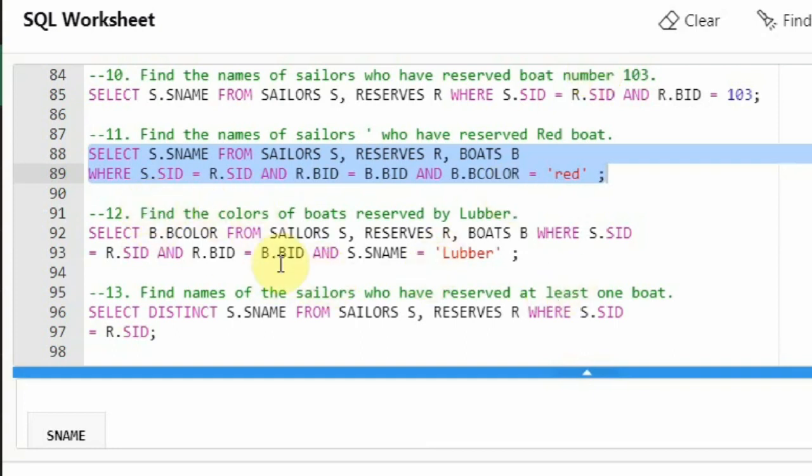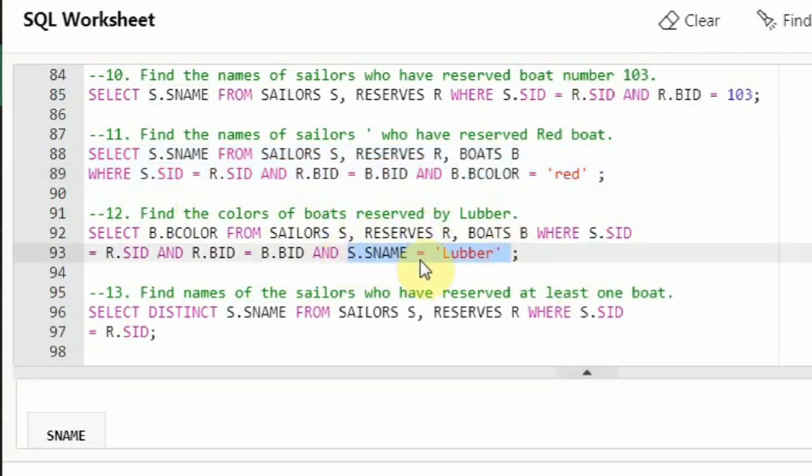The next query is: find the colors of boats reserved by Lubber. So here Lubber's information I will get from the sailors table. So I am saying S name is equal to Lubber. And what I want is the colors of boats. See here, in the previous example also I am utilizing all the three tables, that's why I have sailors, reserves and boats. All the three tables will be there in the from clause. Even in this case I want the colors for a specific person, S name Lubber. S name is in sailors.